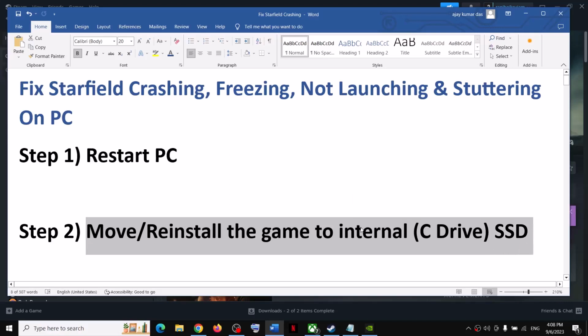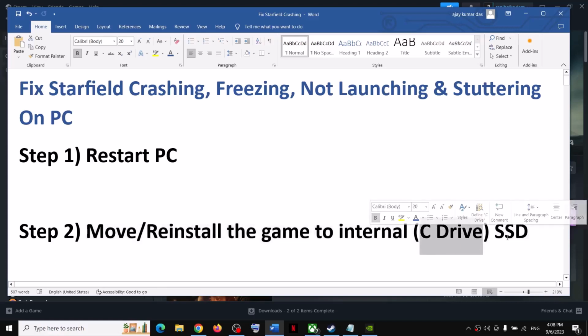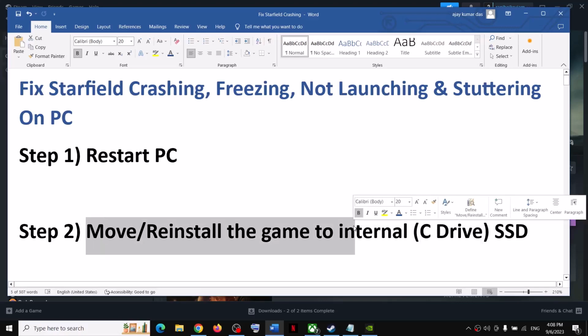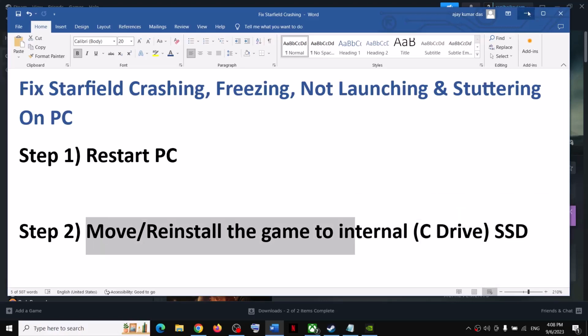If there is no option, you can try next step. But if you have C drive as SSD, you can try to move or reinstall the game to SSD. This has worked for many players.